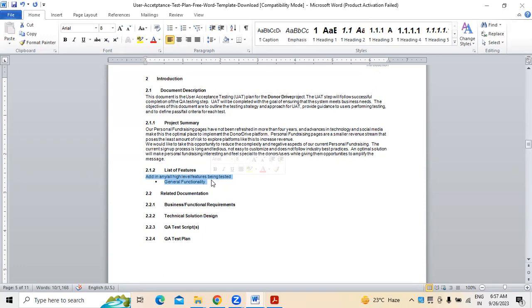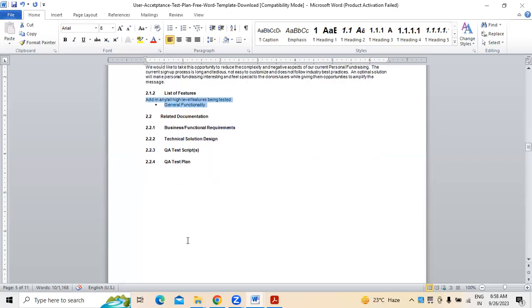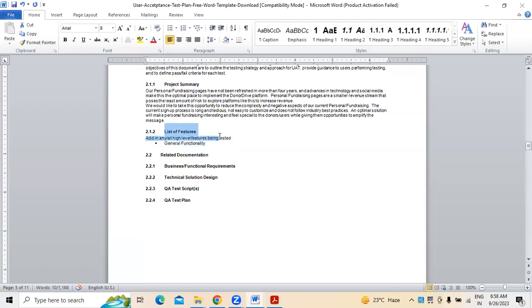At the same time, whatever business and functional requirements were identified for the project, because every project will have some business requirements, followed by functional and non-functional requirements. So business, functional and non-functional requirements will be updated over here. Along with this, we need to mention the technical solution design. So whatever technical solution designs we have will be updated over here, followed by test scripts and test plans. So all this information has to be updated in the list of features.